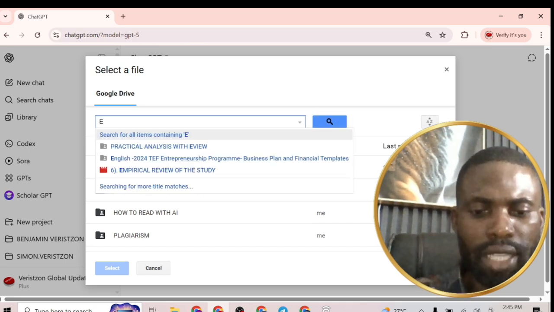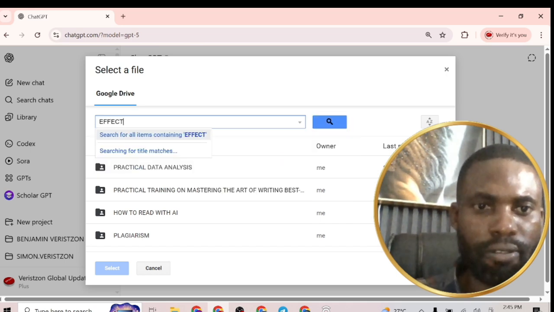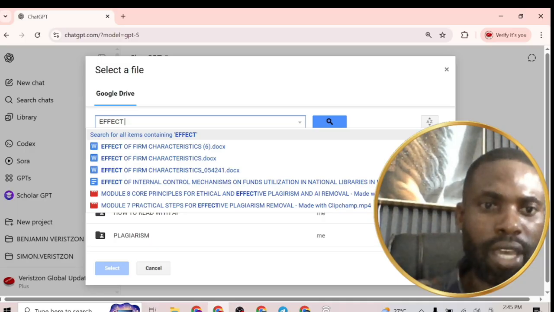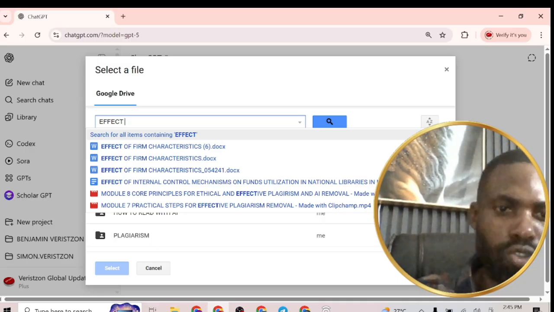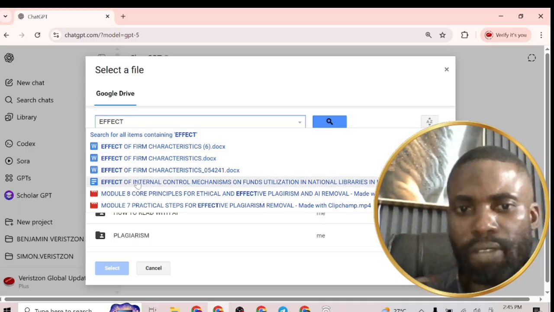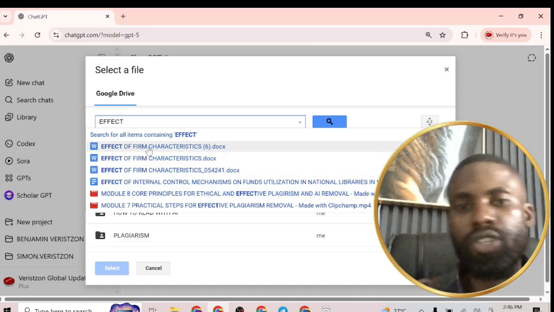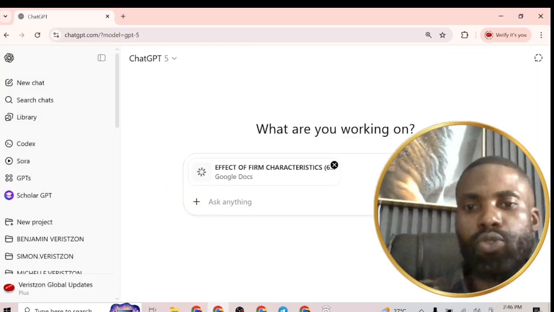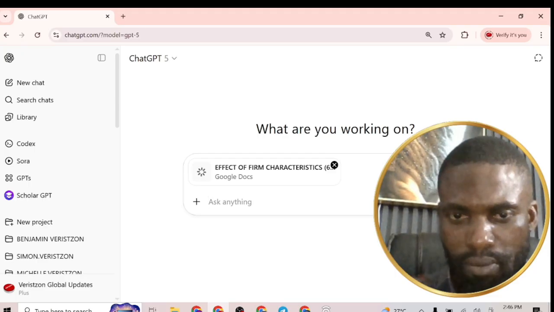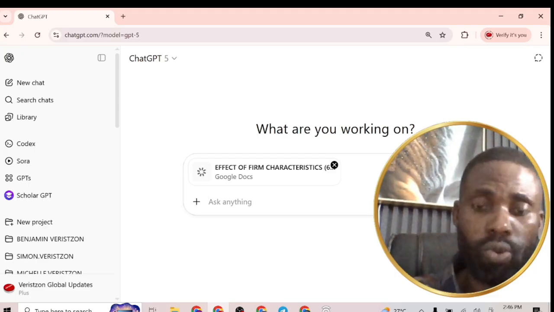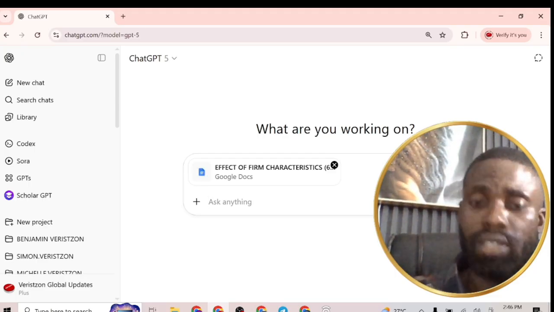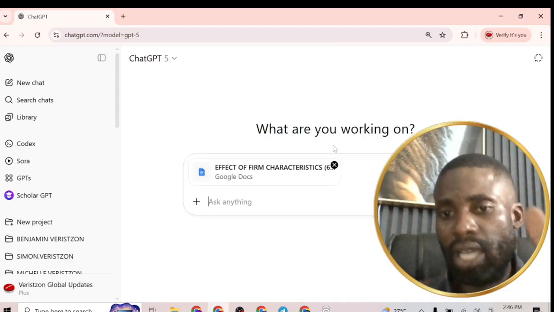Maybe the topic starts with "effect". Type "effect". As you are typing the title of the paper, the papers are showing. You can see some papers starting with "effect" in my drive. You assume this is the paper you want to work with. Just select this one and it will be connected to your ChatGPT. Allow it to load. Once it's done loading, it has connected.